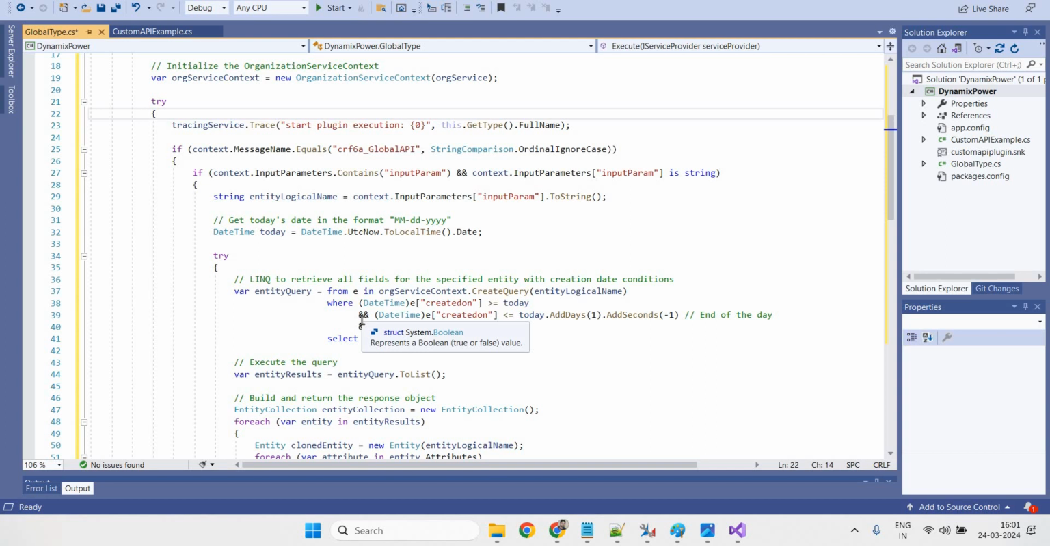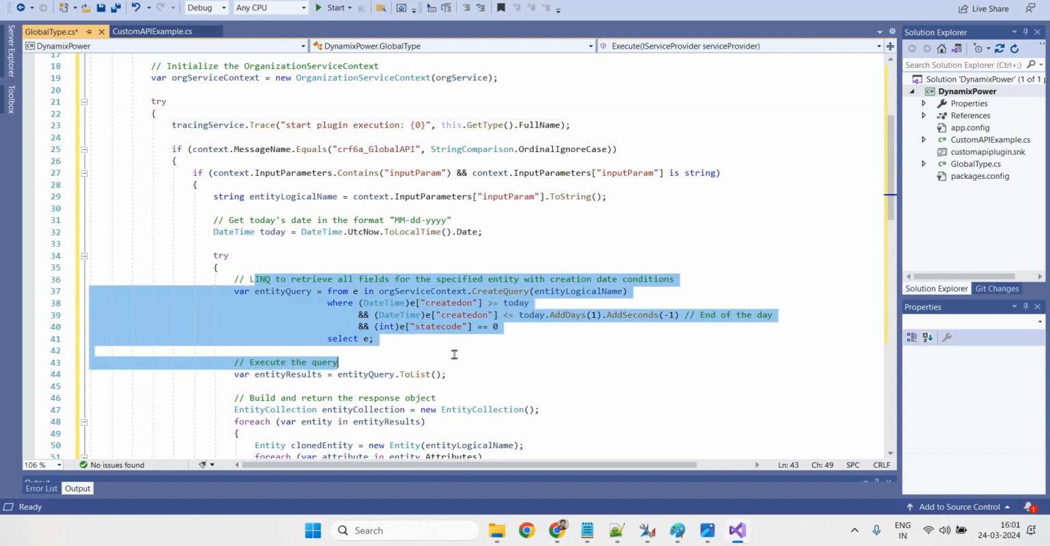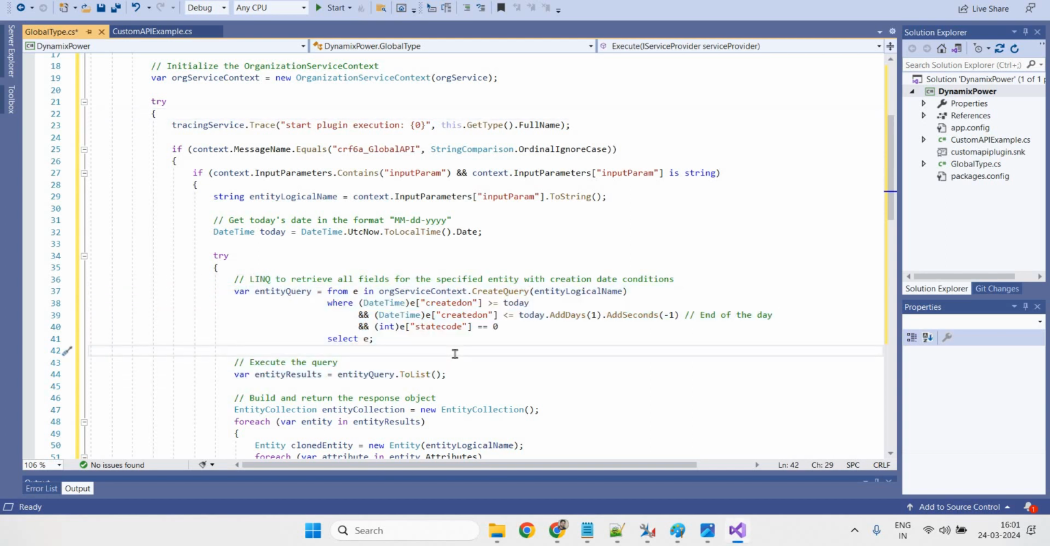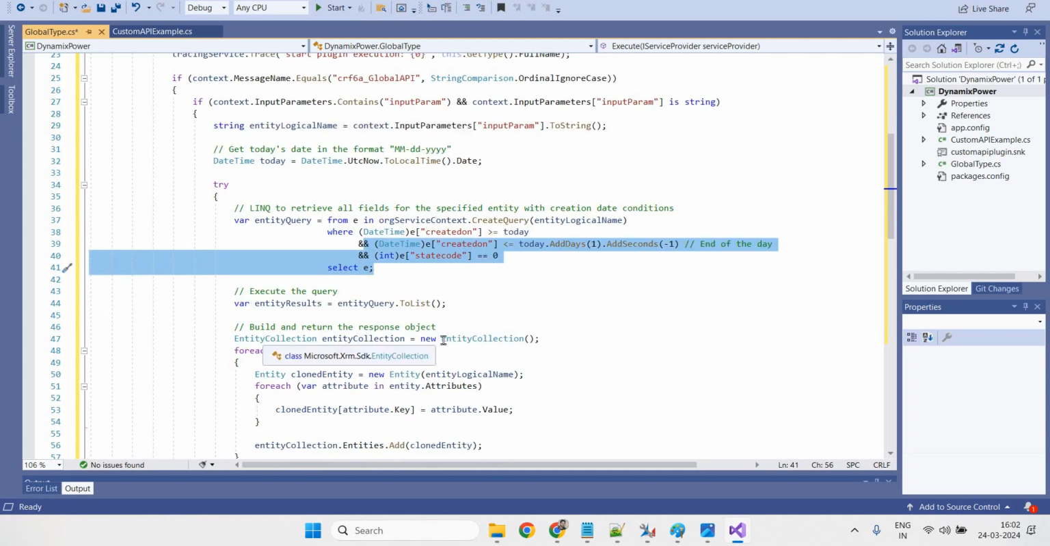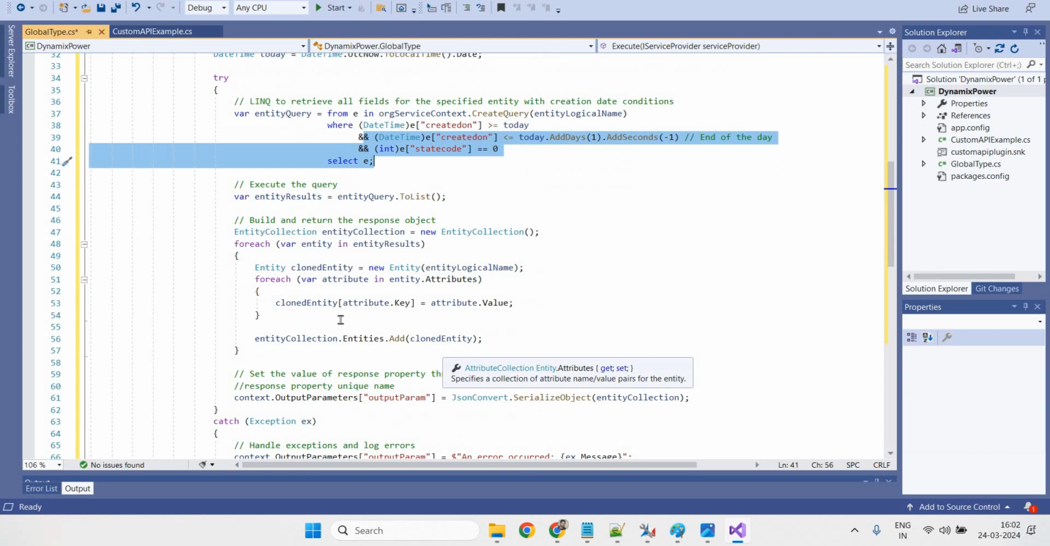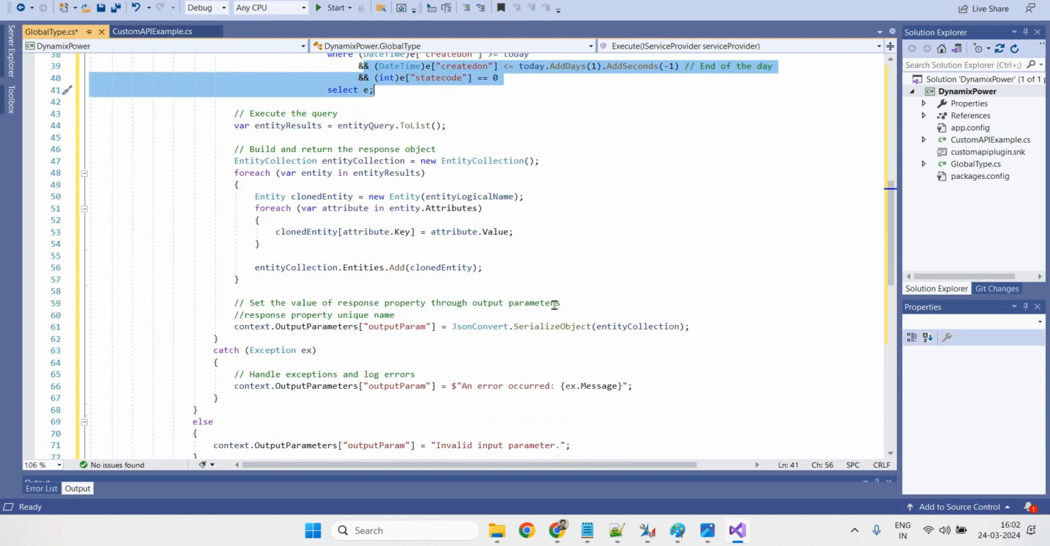First of all, we are using the LINQ query here, and let's say there may be 1,000 or 10,000 records. So I'm not going to retrieve all the cases or all the contacts. I'm just going to retrieve the cases created today. For that, I have added a filter, like date and time created on today. State is active. If you do not want this, you simply comment it out. And the entity collection, leave this. I have already explained these things in the earlier video.